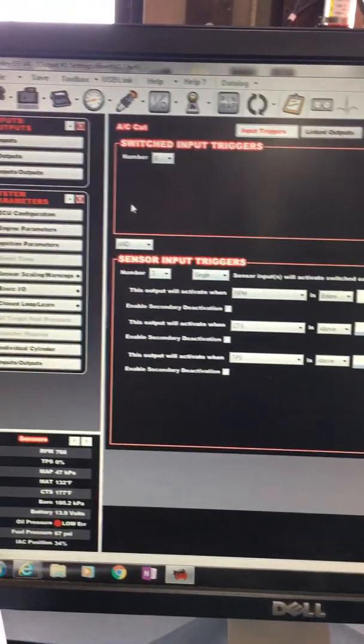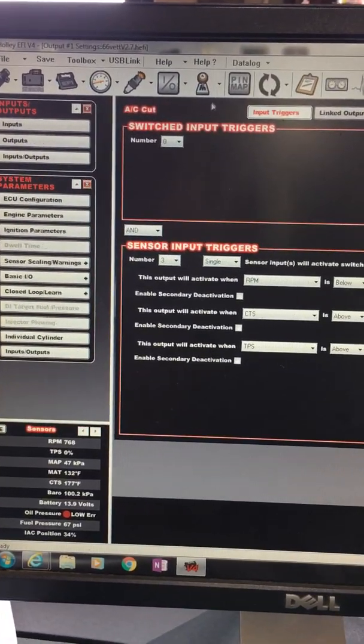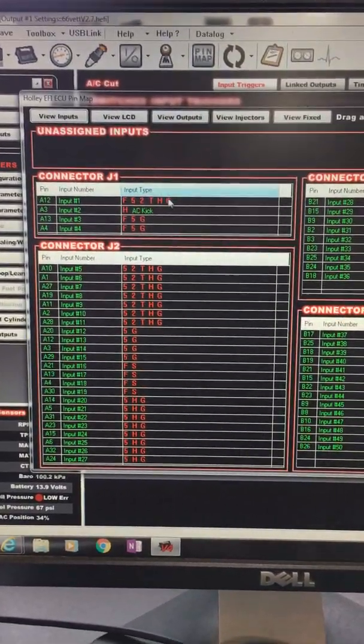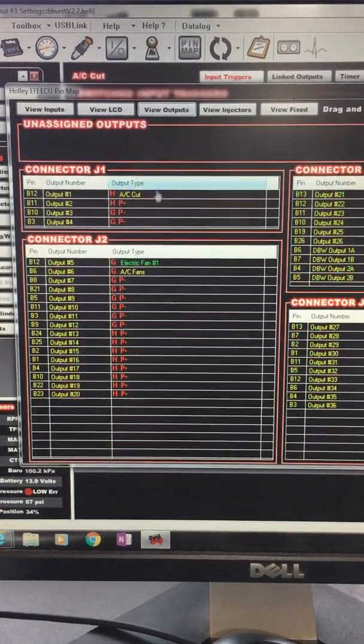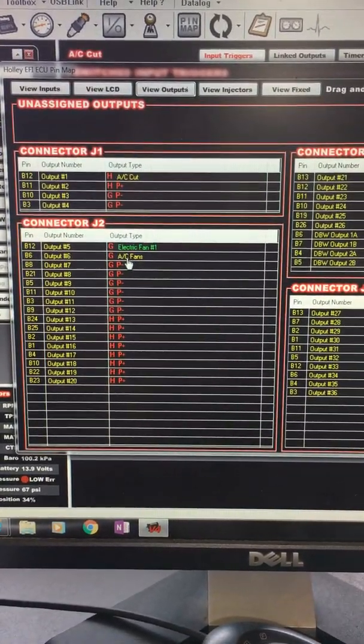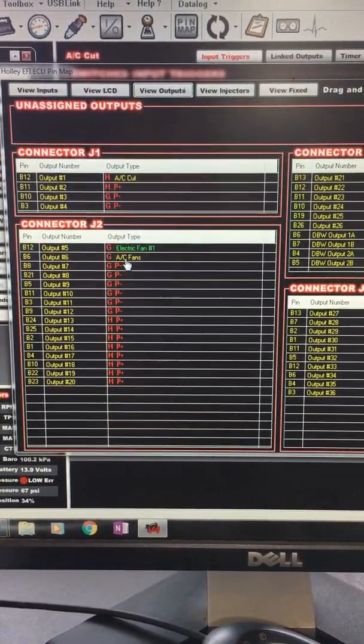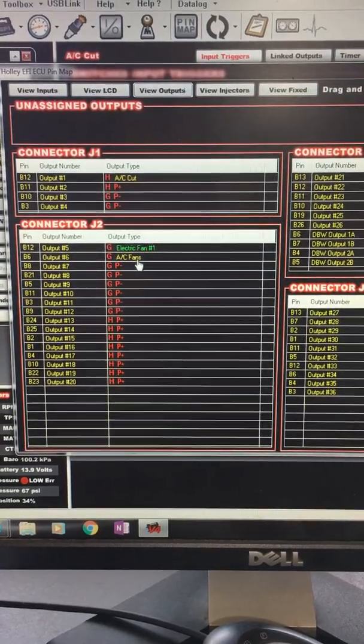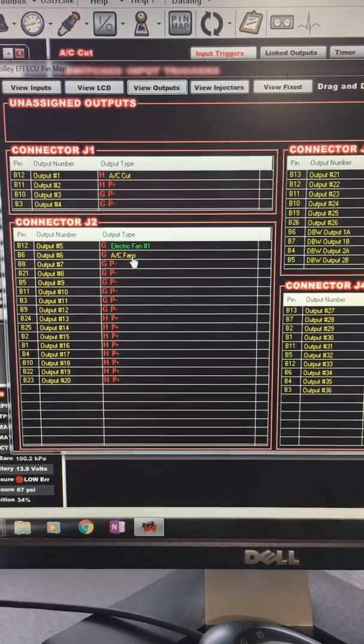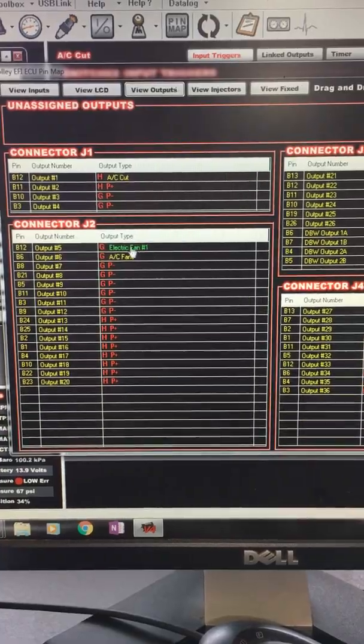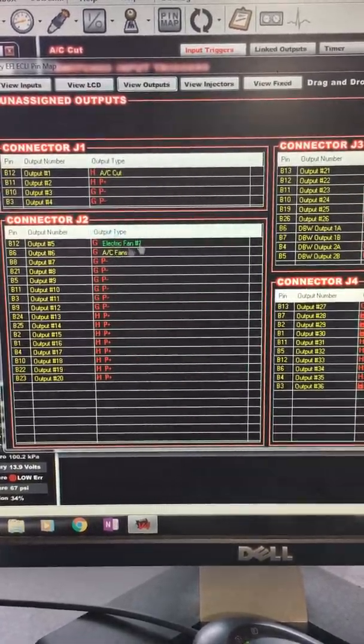And then you got to go to your pin map and go to your outputs, and you'll have to drag it down here, the one I labeled AC fans, to where electric fan number 2 normally would be. Now there will be electric fan 2 there. You just have to drag it off and get rid of it. And we got the AC cut up here.